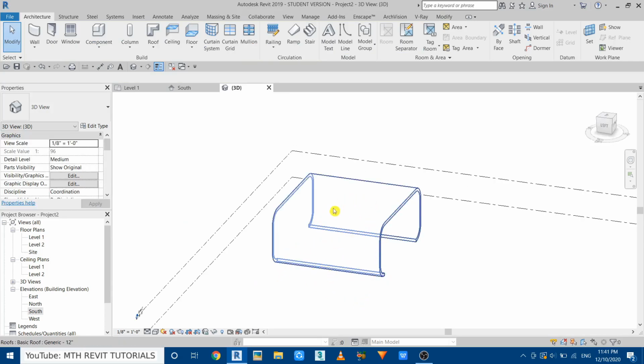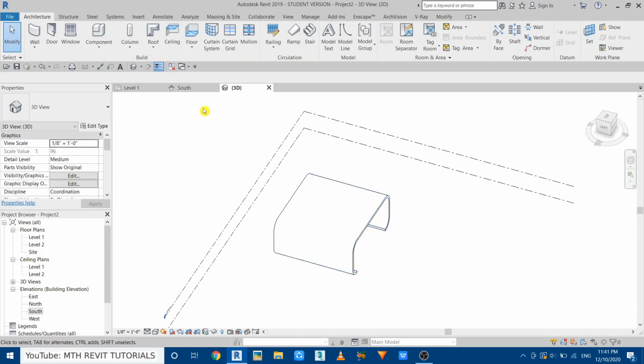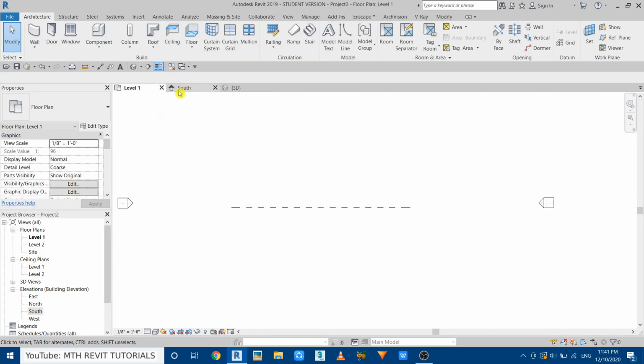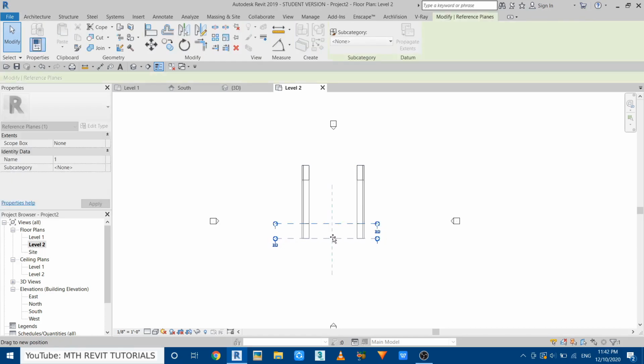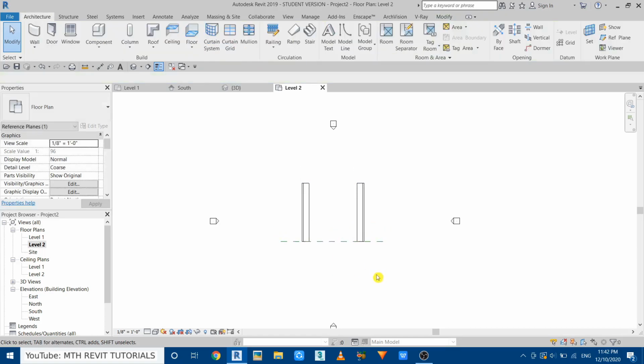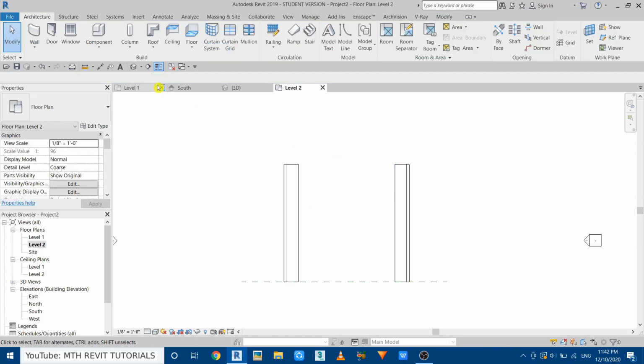Now we can use voids to change the shape of this extrusion. So let's go back to level 1 or level 2 because we created that on level 2. Now first I want to take this to the center. For that you can just move this reference plane, because right now this extrusion is attached with this reference plane. So just move it and try to take it to the center. Perfect.